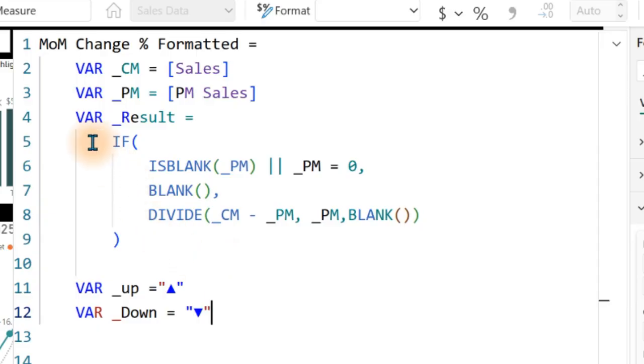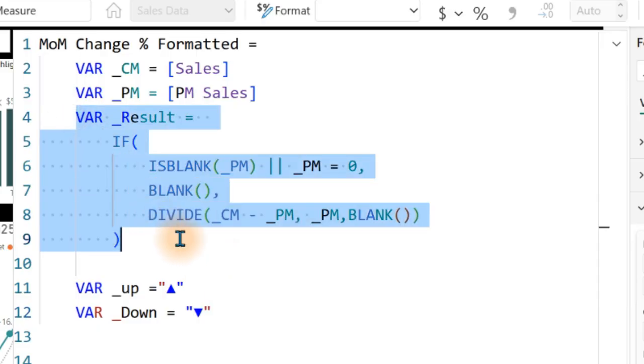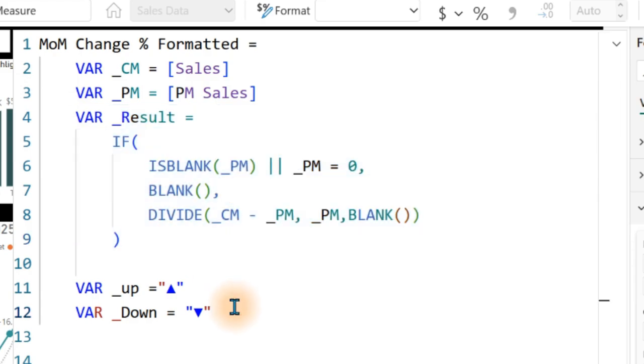So what if we decide to format this particular result that we have right here? Which means we're going to add a new variable. So in that variable again, we'll call this one underscore format.